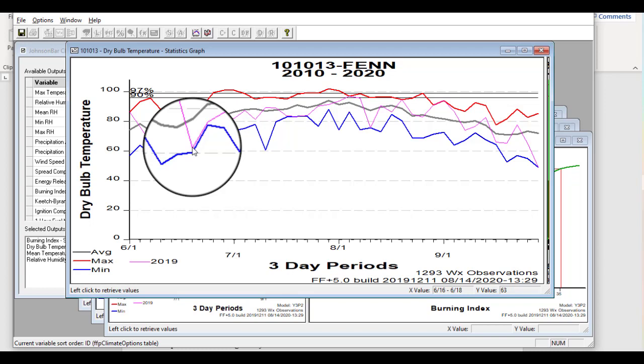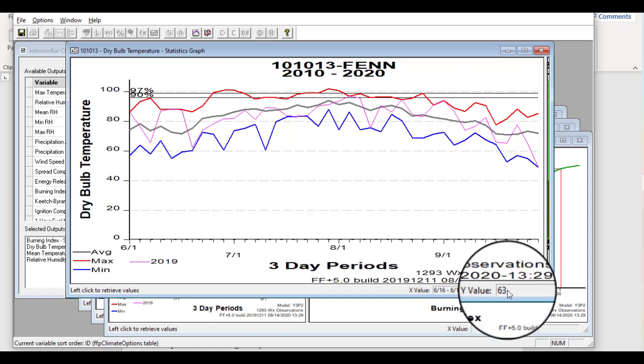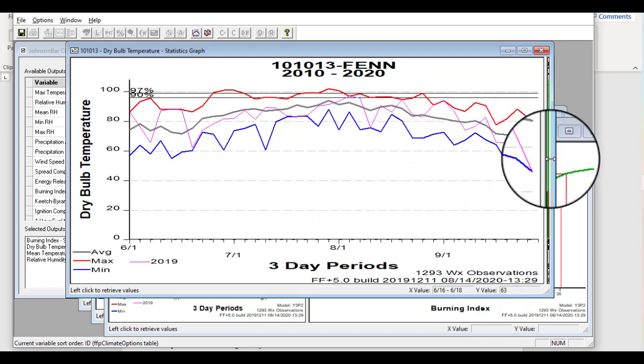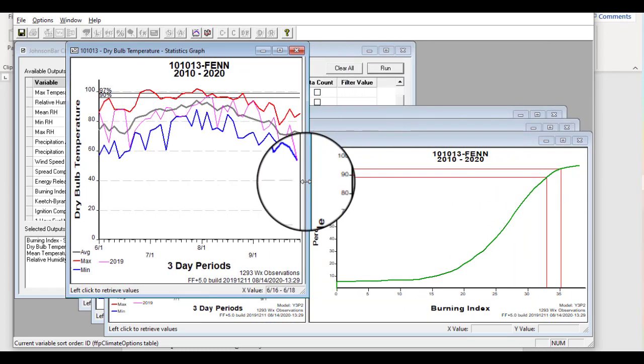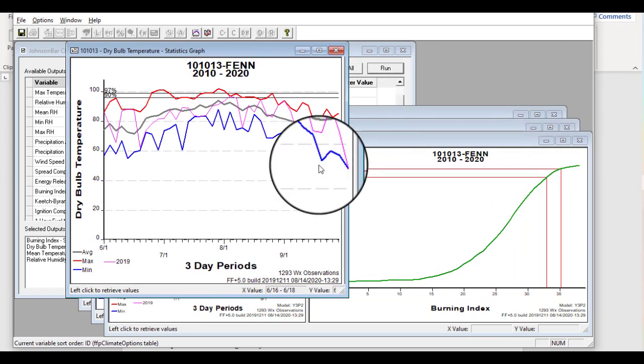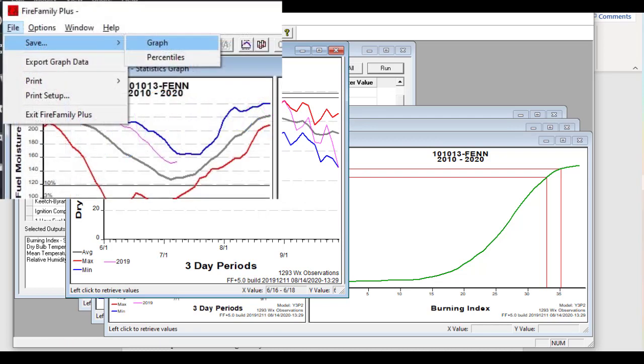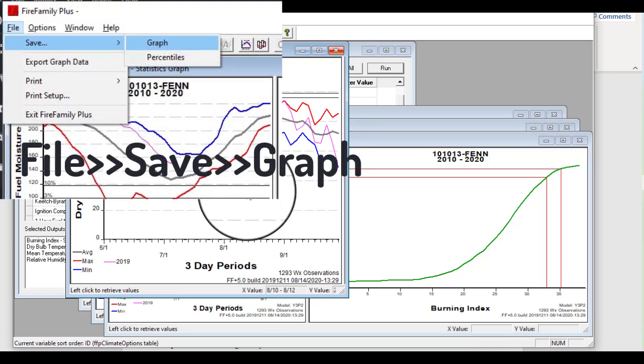I could click on that and it's telling me the dates that that low temperature occurred, and here that the low temperature in June was 63. So it tells me some information about my figure. If I want to display this figure in a Word document, my preferred strategy is to take a screen capture, and before I do that, I can adjust the size of this figure and take my screen capture from there. You can also export the graph.